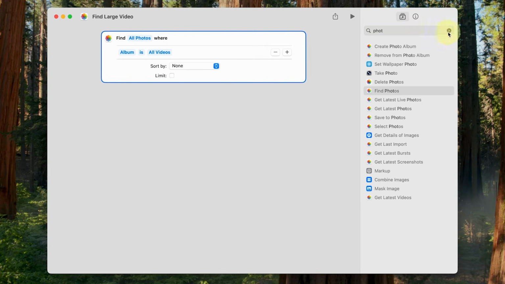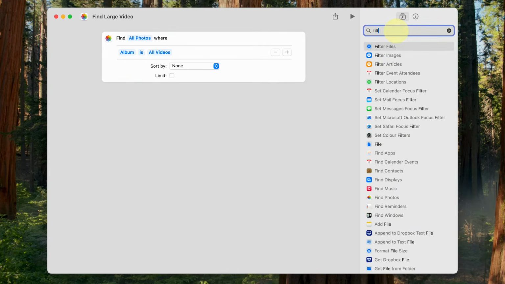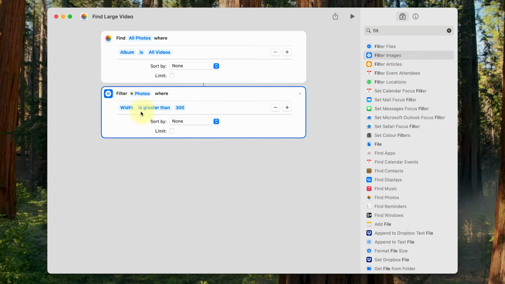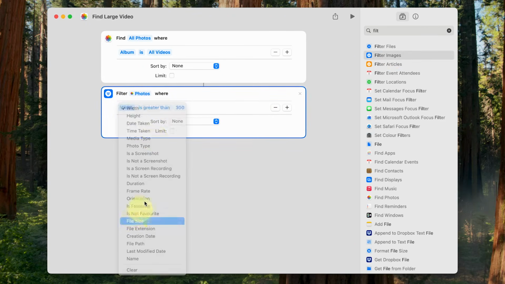Next, go back to the search box and search for Filter. Select Filter Images, then double-click to add it to your shortcut. Click Add Filter. Change the filter from width to file size.